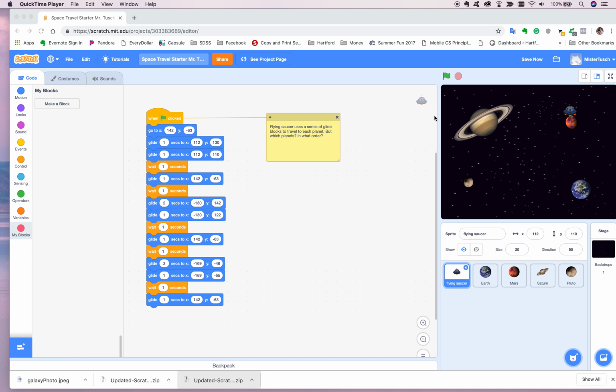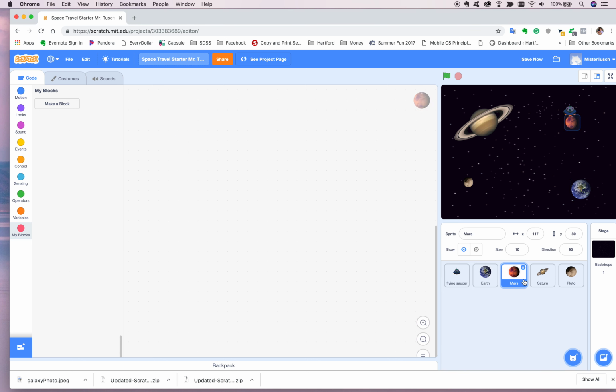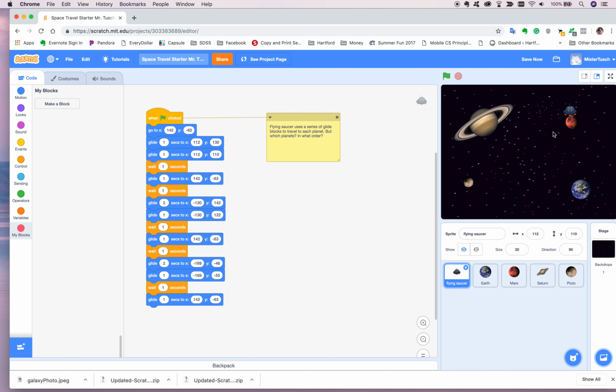And what that means is this. Take a look at this. This is called the Space Travel Starter. It's the file you get to begin this assignment. And you'll see I've got a go-to block and a bunch of different glides and waits. And I've got a few sprites here: a flying saucer, Earth, Mars, Saturn, and Pluto. Earth doesn't even need any programming, neither does Mars, Saturn, or Pluto. You just have to know where they are for now. The flying saucer gets all my programming.